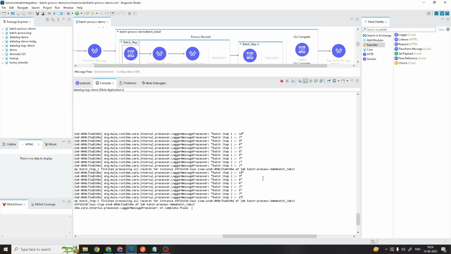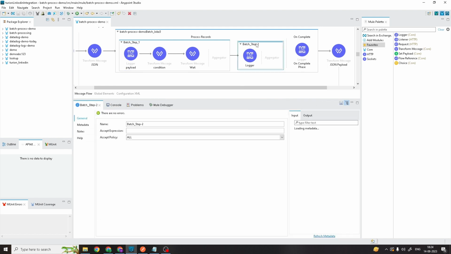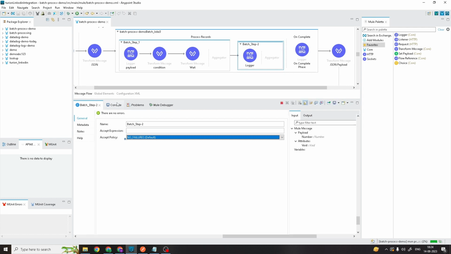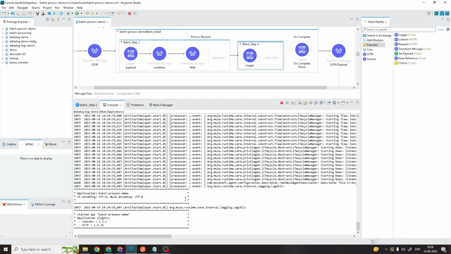Okay, so guys, I hope you understood this. Let me show you what happens if accept policy is no failures. In this case, it will log only records which were successful in the previous batch step. Okay, let me save it and deploy it. So guys, our application has been deployed. Let me hit it.